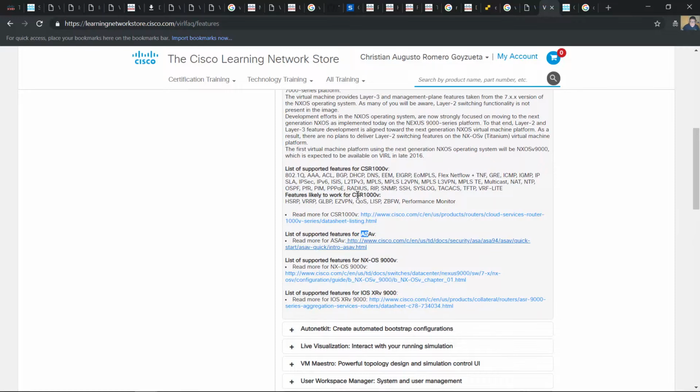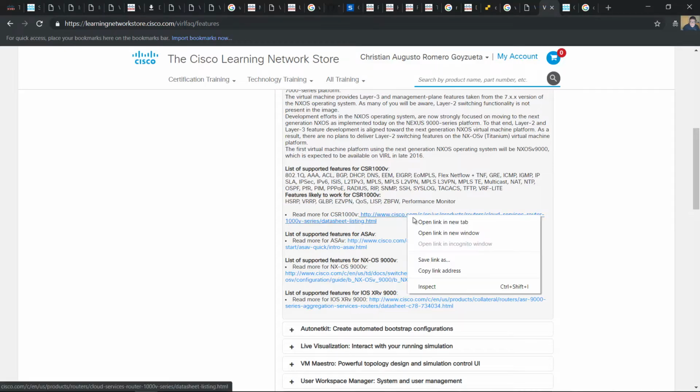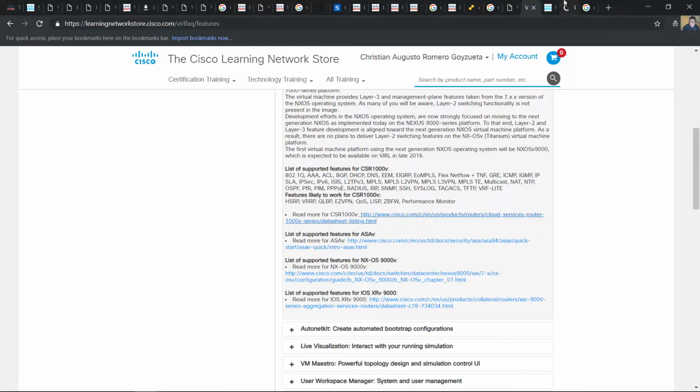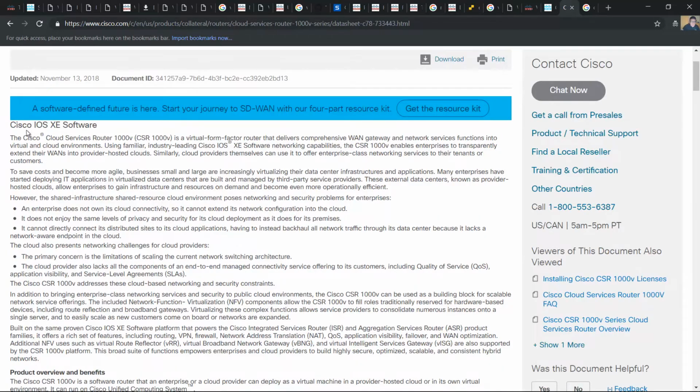Okay, CSR 1000 supports HSRP, VRRP, GLBP, and other features. Okay, basically this is a router. Okay, it uses the Cisco iOS XE software. It is the Cloud Services Router CSR 1000. It's a virtual form factor router.